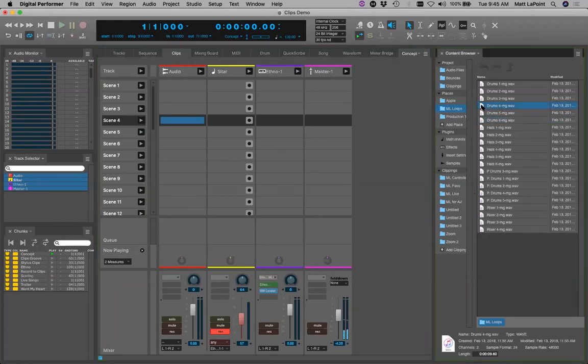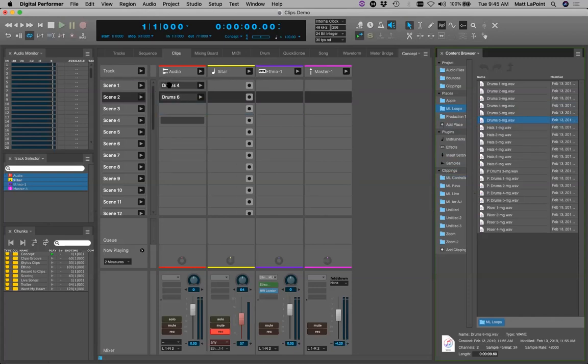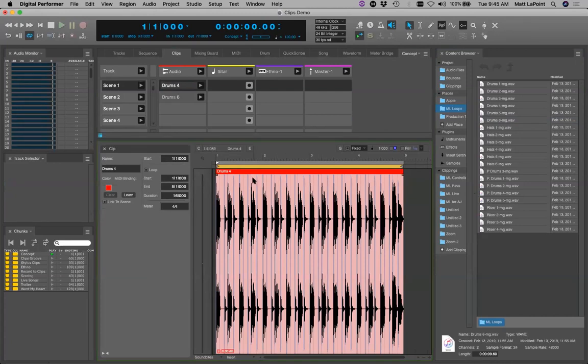There it is. We're going to just drag this over to the very first cell here, and then let's find another loop. So now we're going to drag this to the next one down. And now if I double click on it, I can look at it and say, oh, cool, DP's already found that it's a 4-bar phrase. It's already time stretched it. It's perfect. You can see I've got this yellow loop bar.